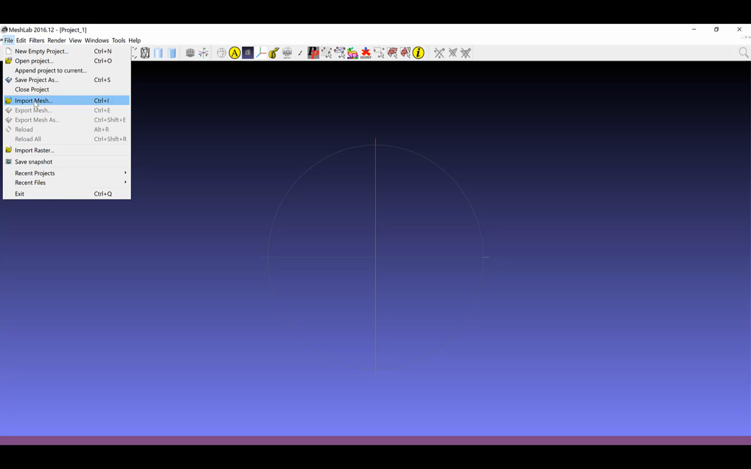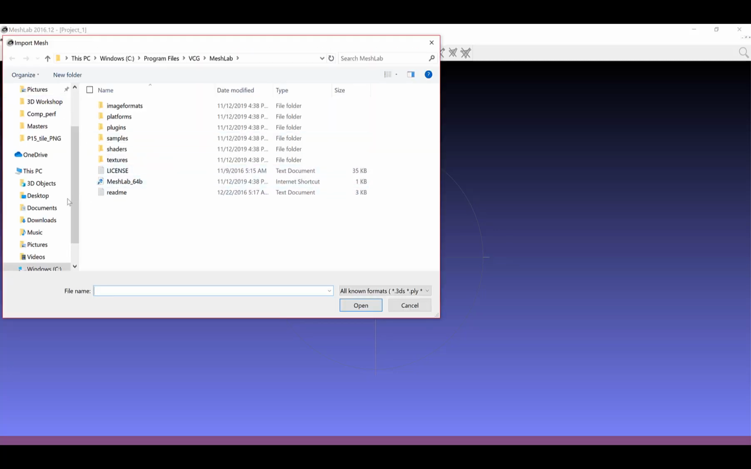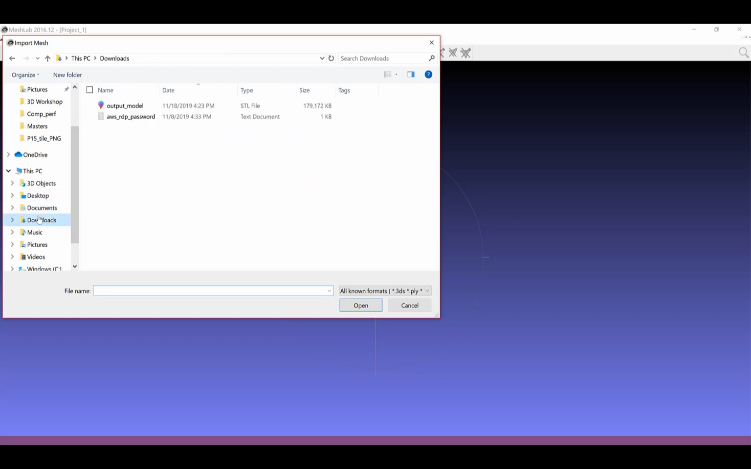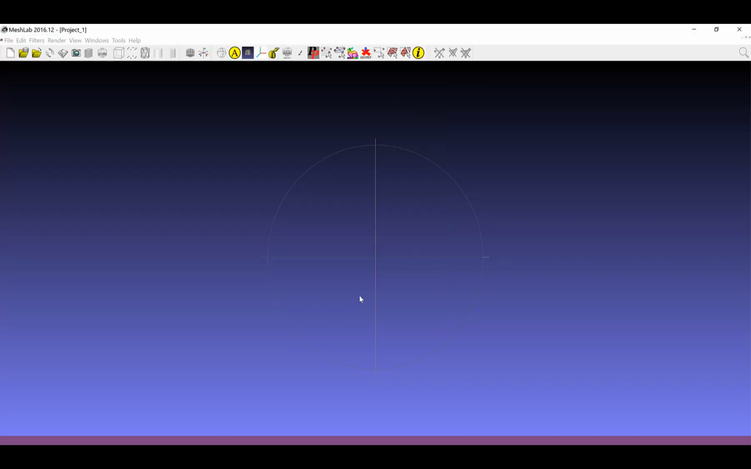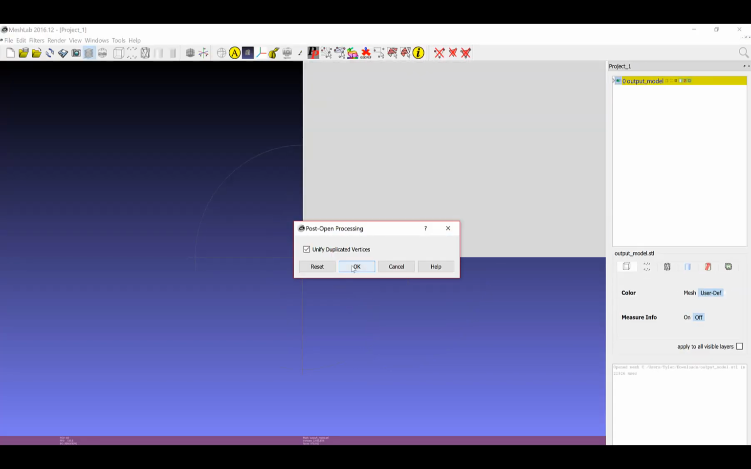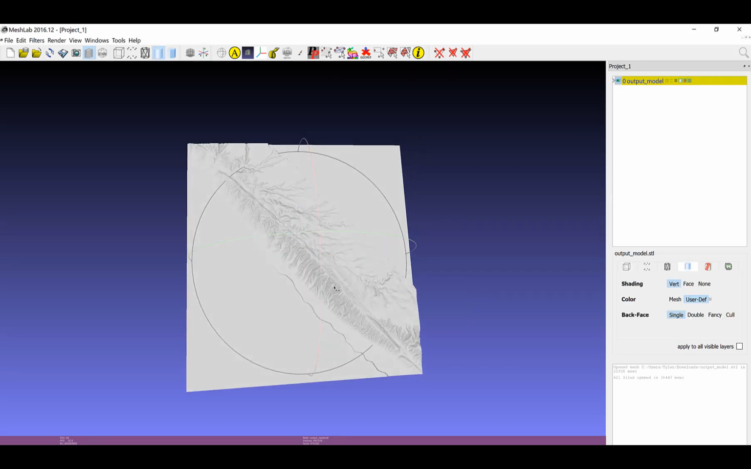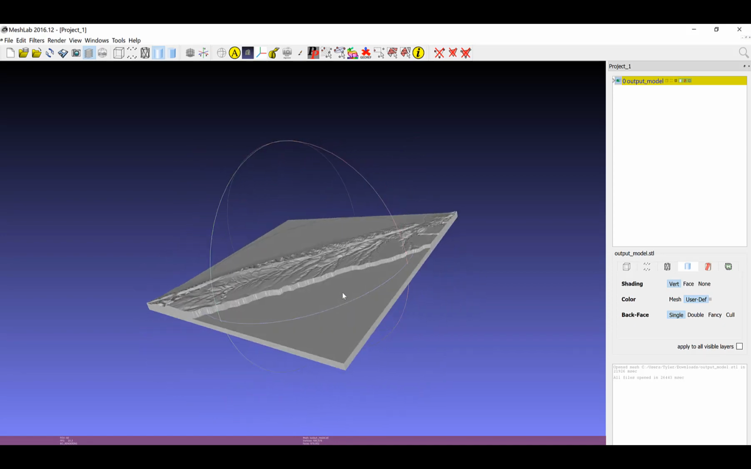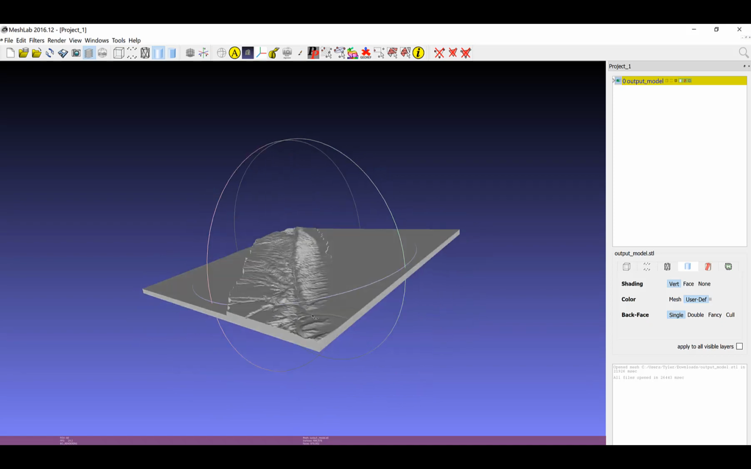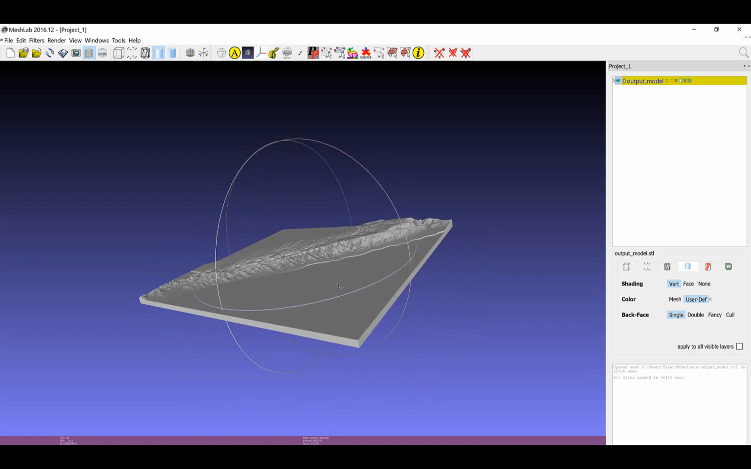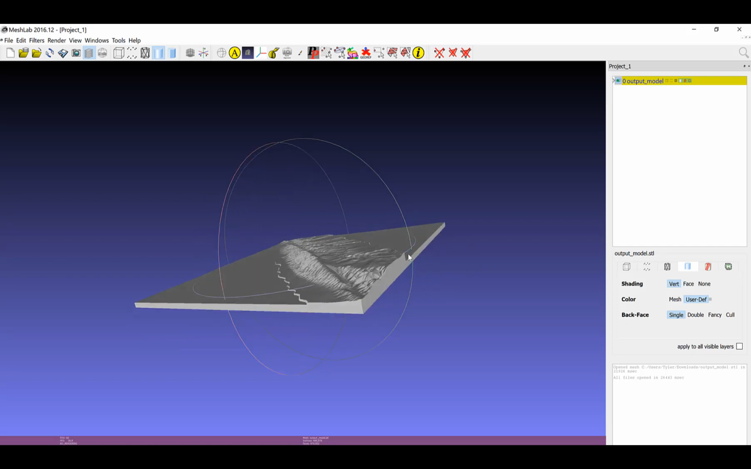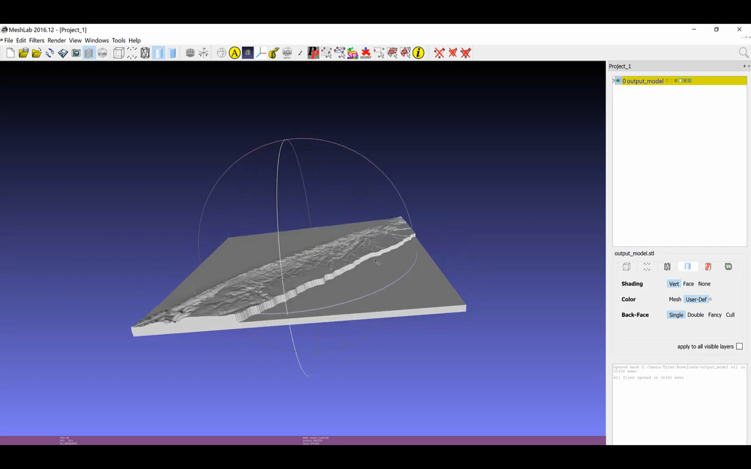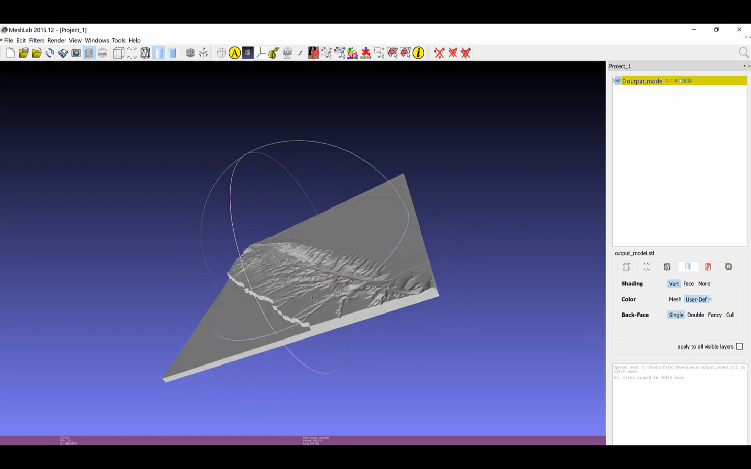So we'll go in the top left, import mesh. In my downloads, output model, it's an STL file. Just click OK here. And now we can see our mesh once again. And the visualization here is pretty nice compared to the Windows software, but you can do more to your mesh.